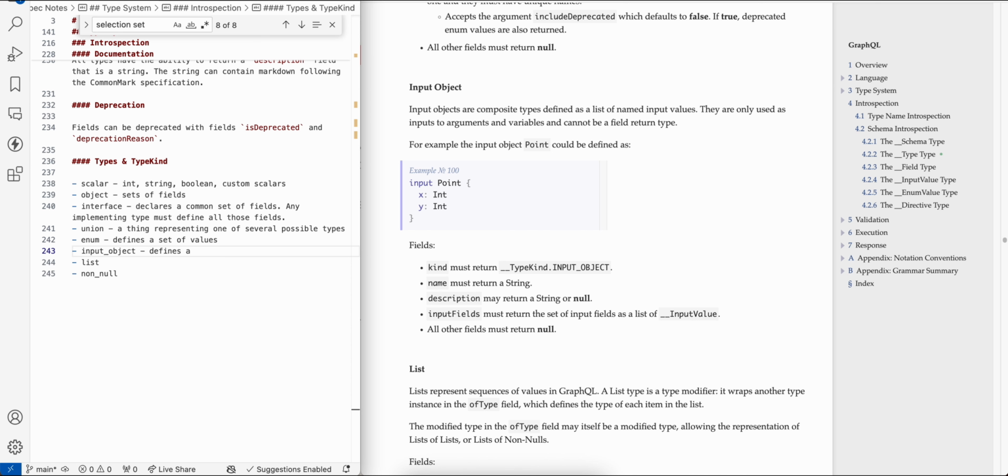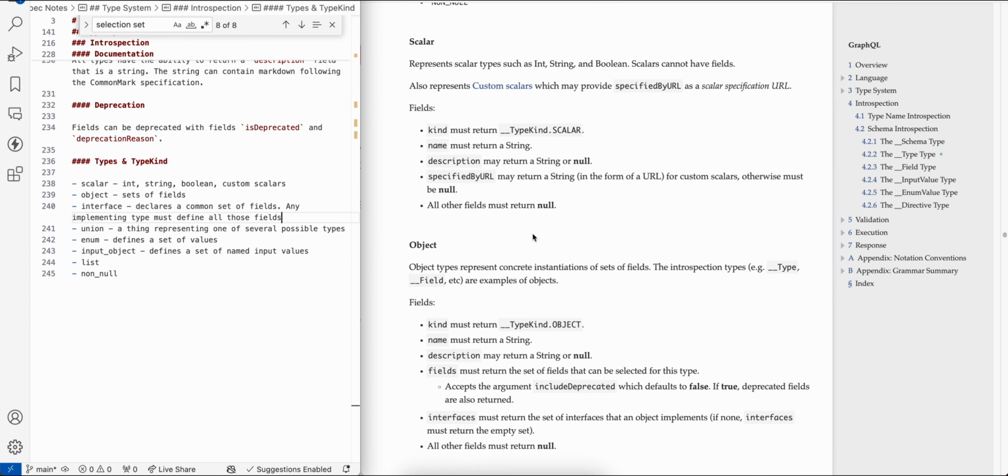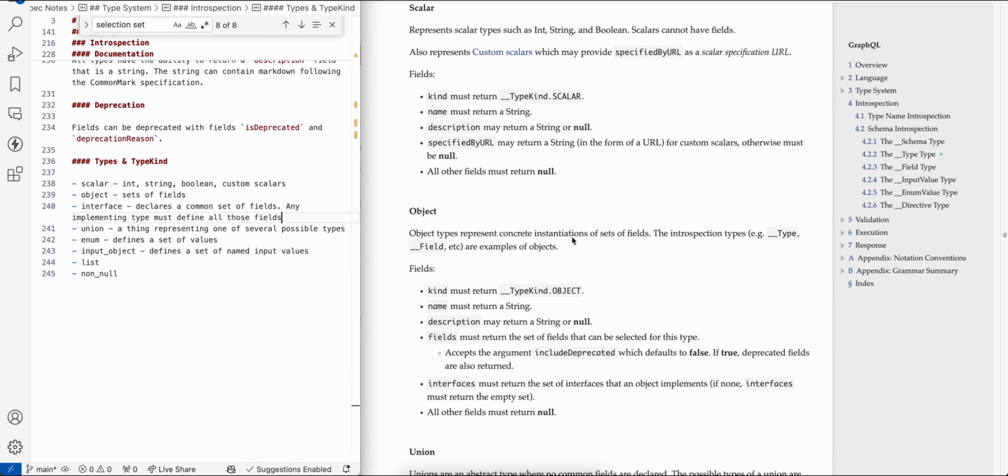Defines a set of named input values. Yeah, why are these different than objects? Object representing concrete instantiation of sets of fields. Doesn't really say.